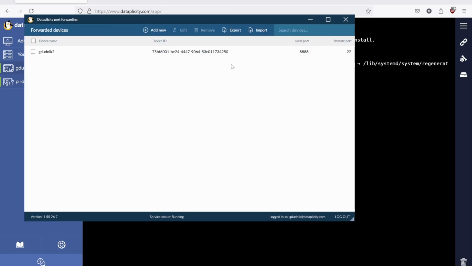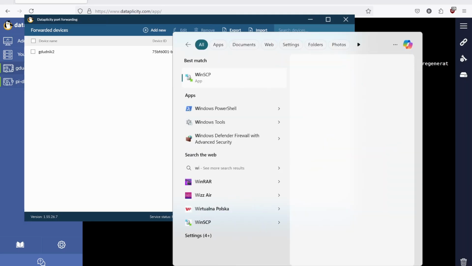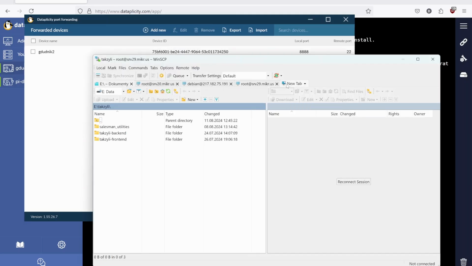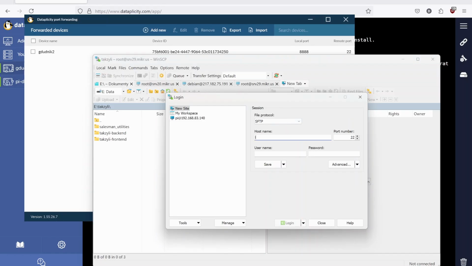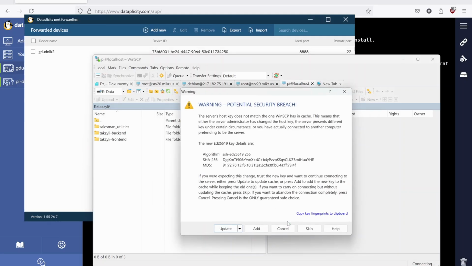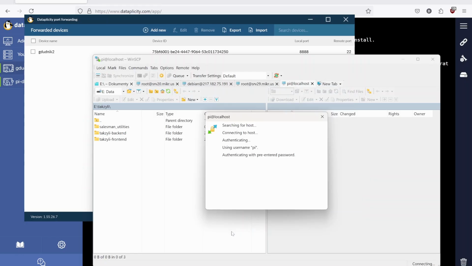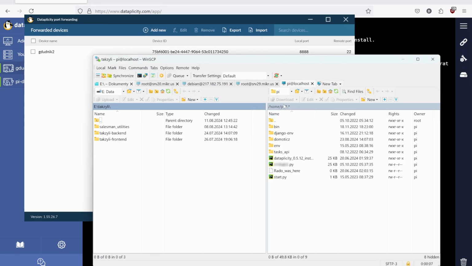The new tunnel is being created. To connect to the tunnel, we need to run WinSCP. Let's create a new connection here. Provide localhost, and the port number I will provide is 8888. As you remember, you need to provide that local port number. Username will be Pi and the password will be the password of your Raspberry Pi. And we've just been connected to the file system of our Raspberry Pi.